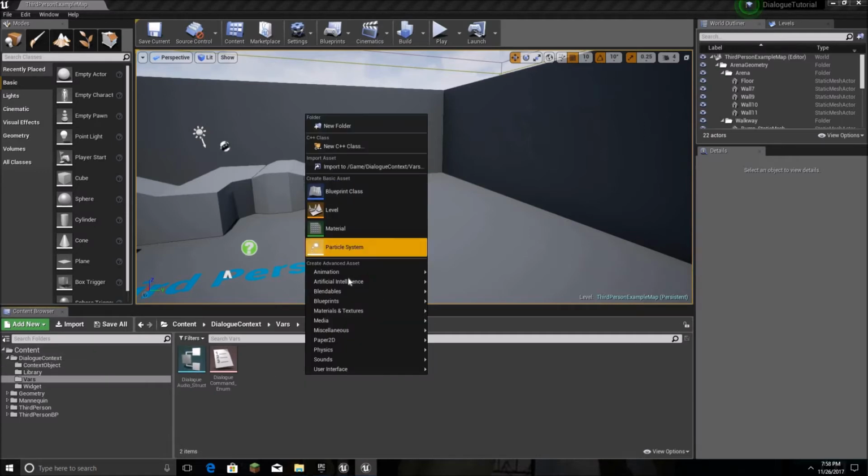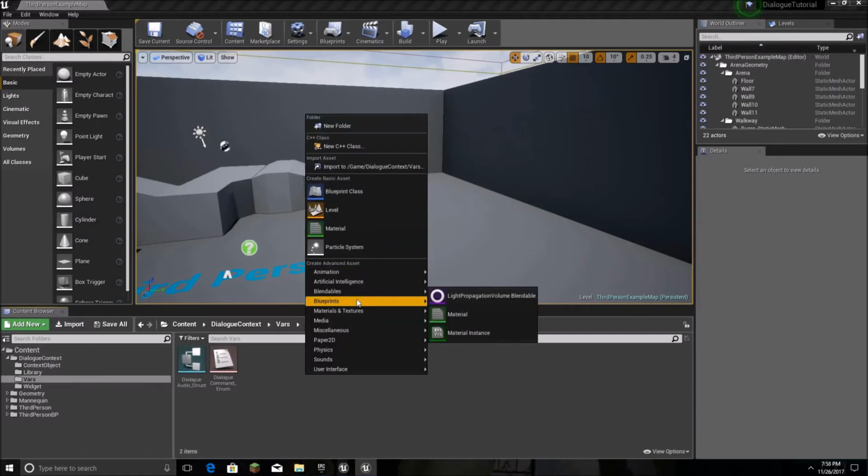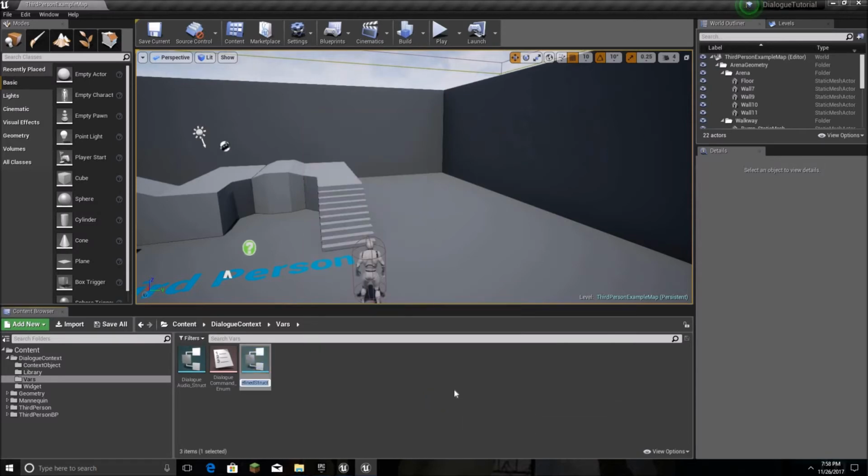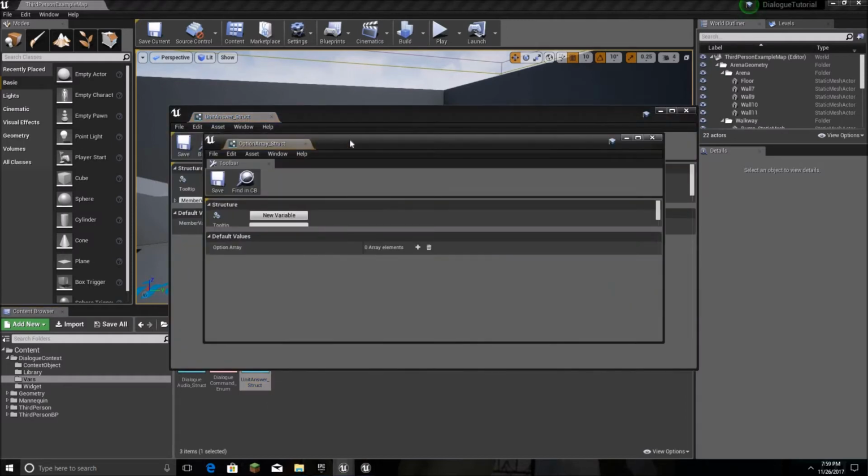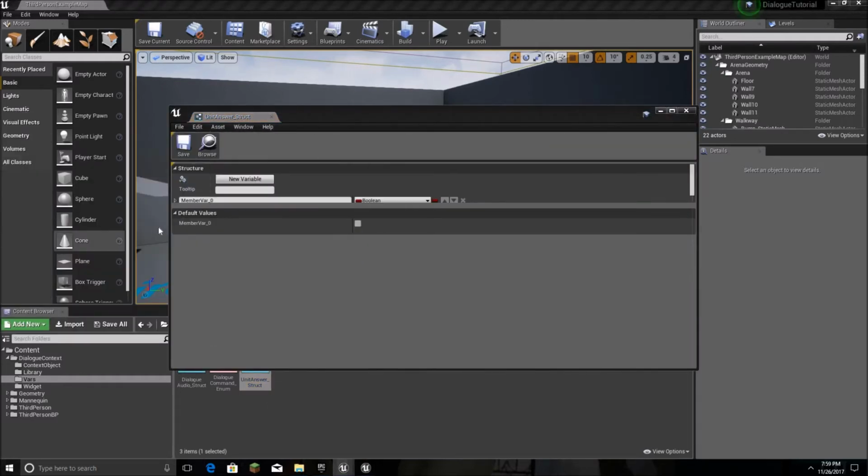Next, what we'll make is another struct, and this struct will be, let's say, units answer underscore struct. Now this unit answer struct is what's actually going to be displayed on the screen. This is what you're going to use to actually display information on the screen.